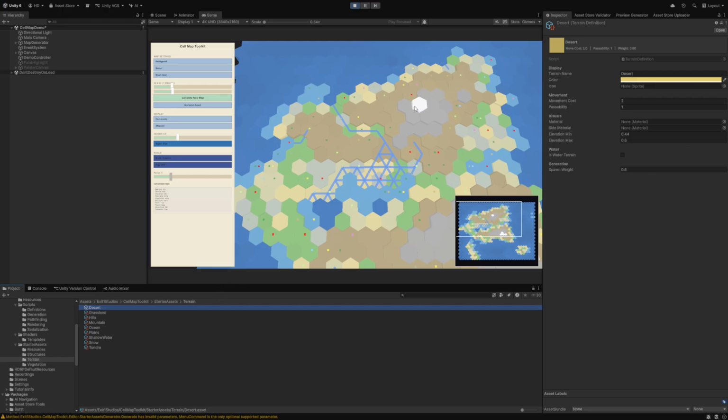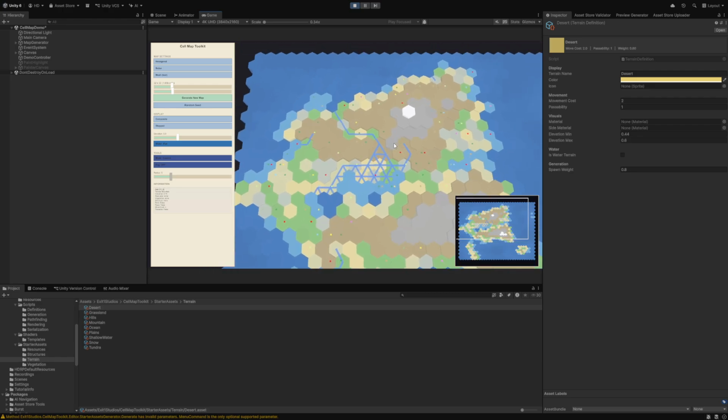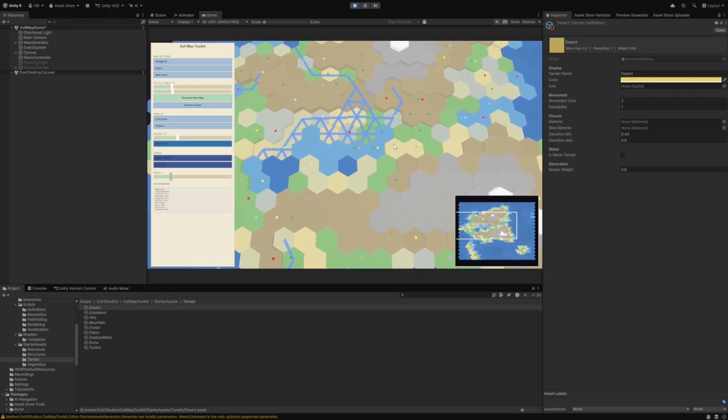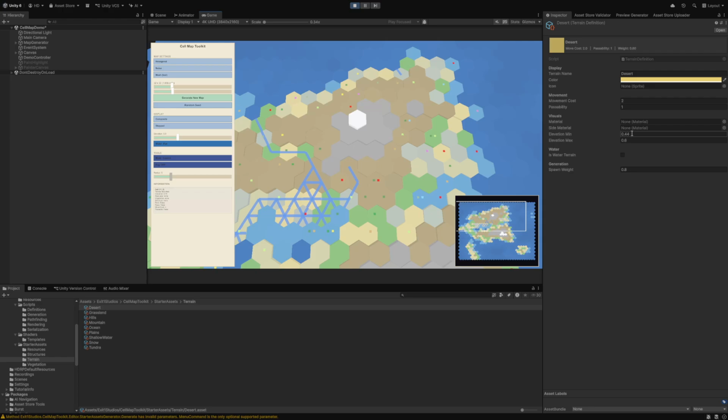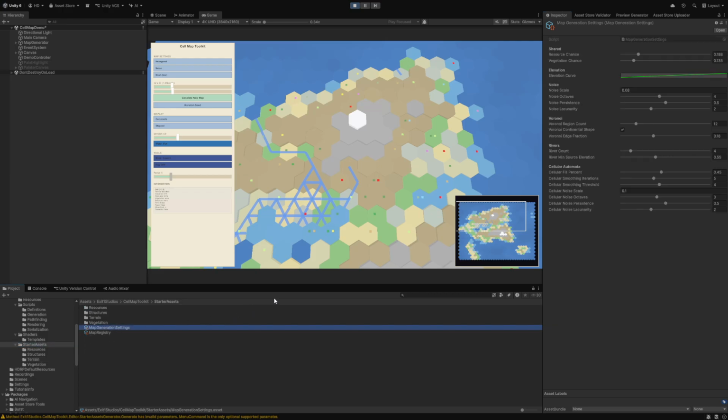One thing to note is that the terrain is based on elevation. So here, desert only spawns in this elevation range. So if you want deserts to be more prevalent, you can either make this elevation range more common or expand the elevation range, and then also you can increase the spawn weight as well. So that pretty much covers everything with the terrain definitions and map generation settings.